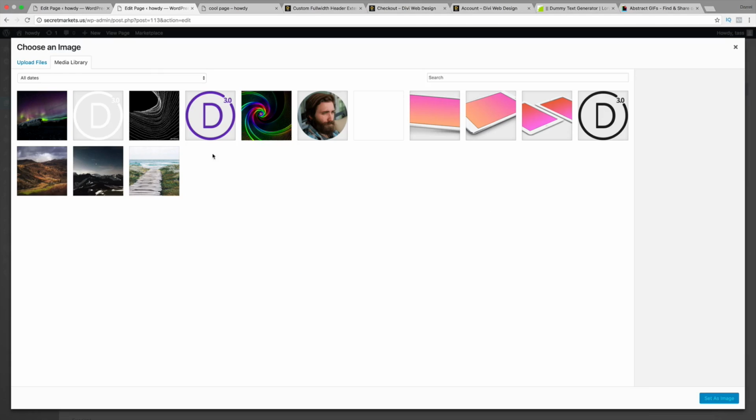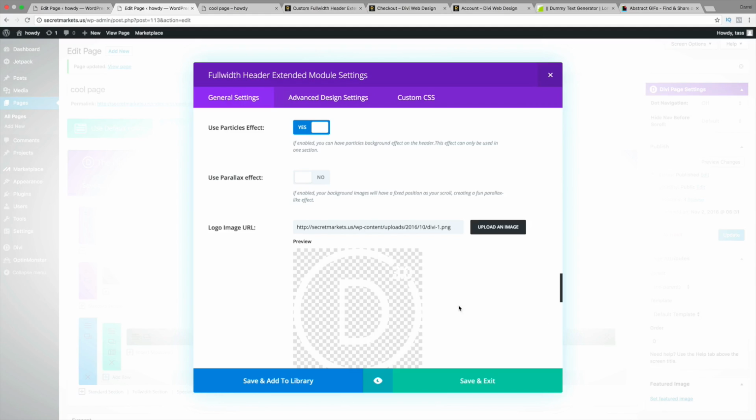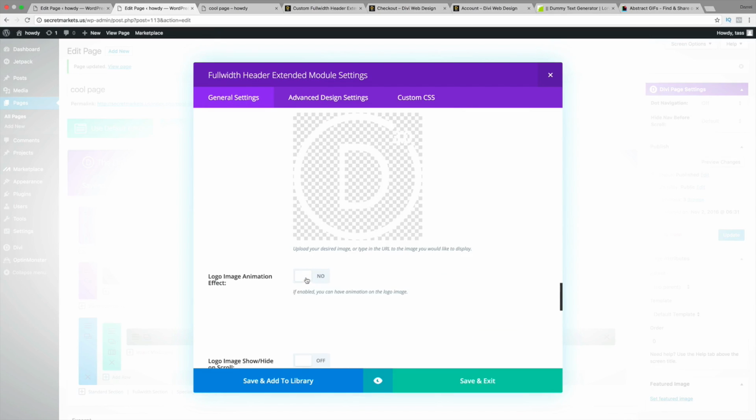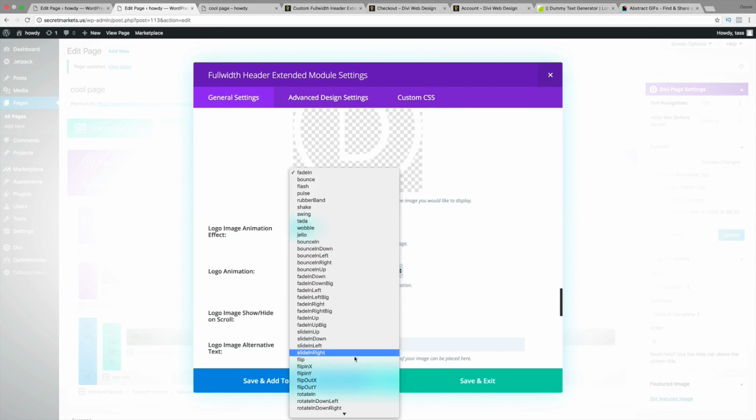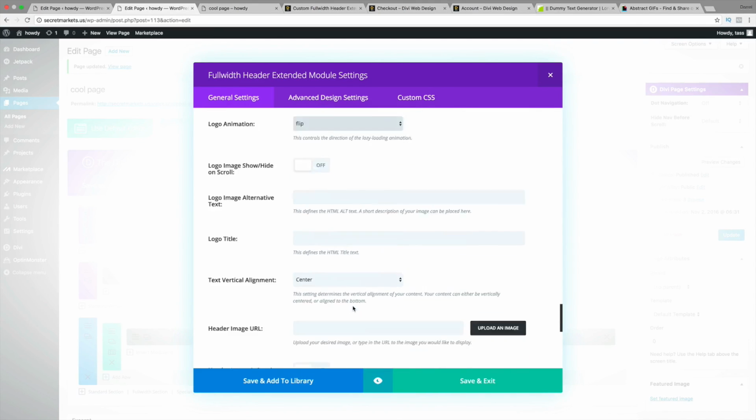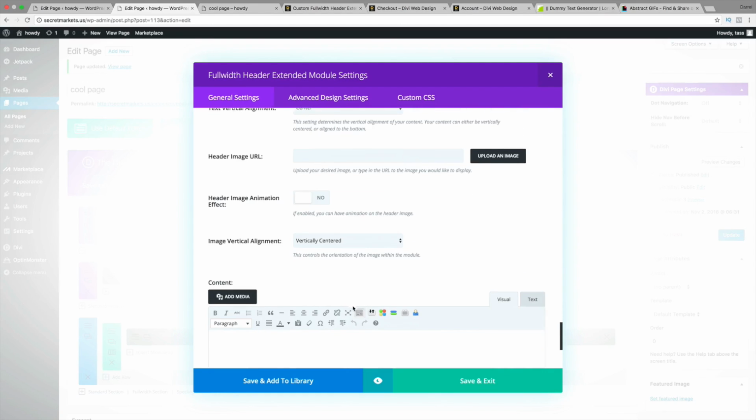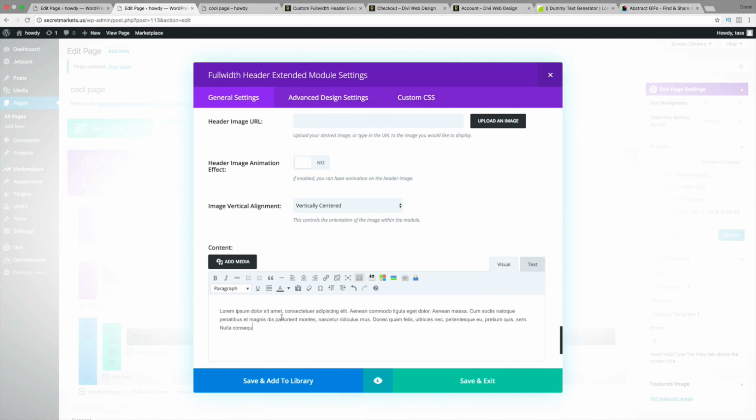Maybe let's just go ahead and add in Divi again. So we'll add in Divi again, and we can give it an animation. Let's just say I want it to flip this time. And maybe right here, we'll paste that dummy text, and we'll change this to white.